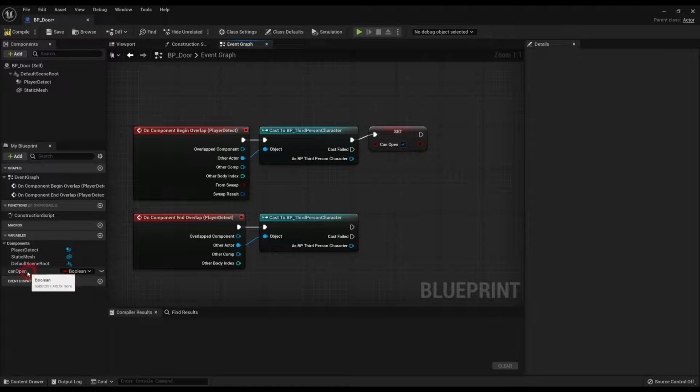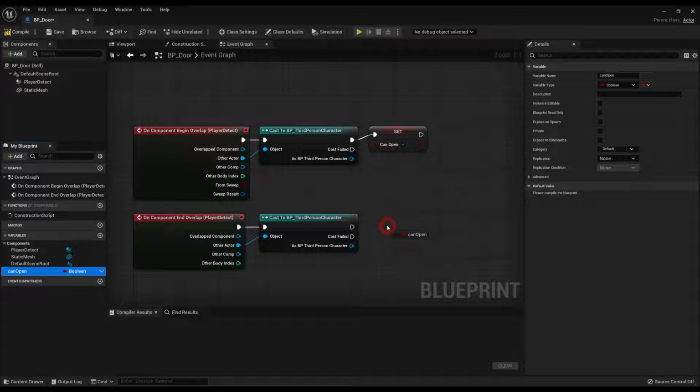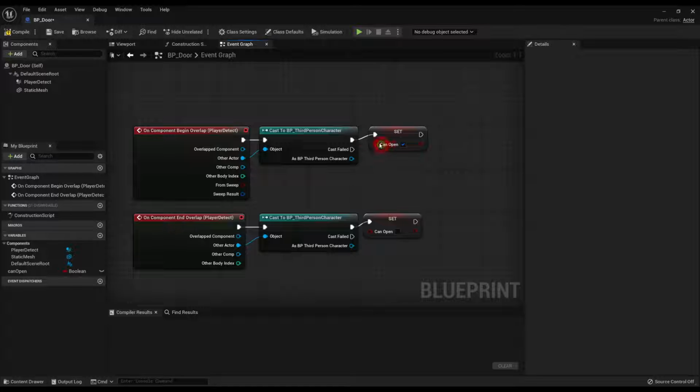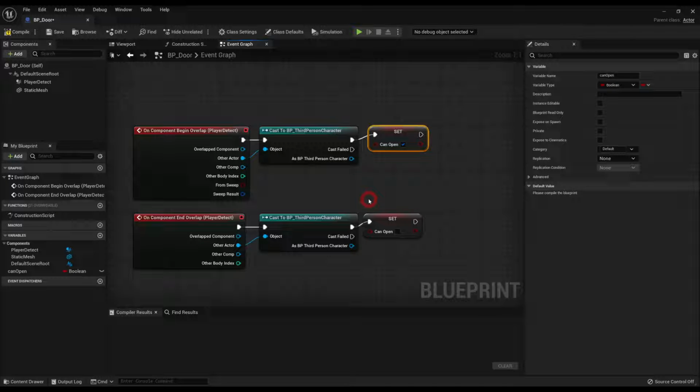So what we need to do, hold left click, drag it in. You'll get this pop up for get and set. What we want to do is set for now. So when you're overlapping the box, and it is the third person character, so it is you that is overlapping the box, set can open to true.